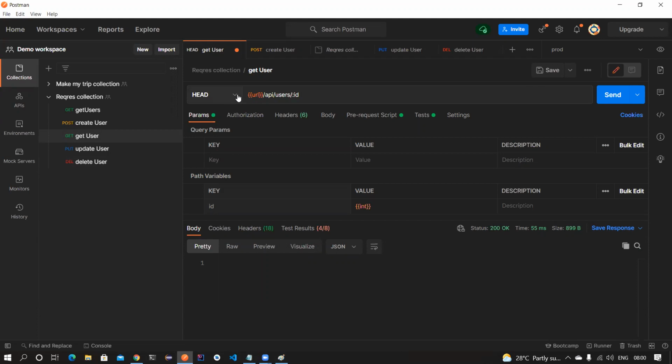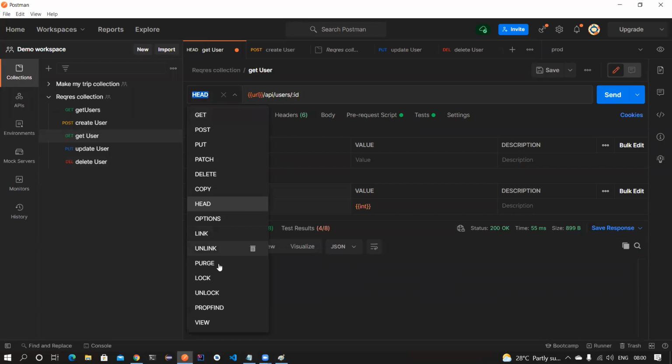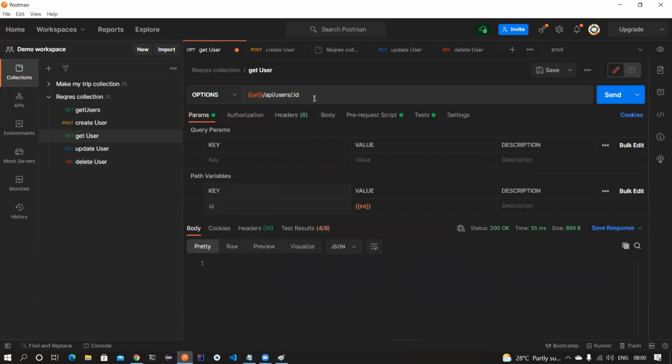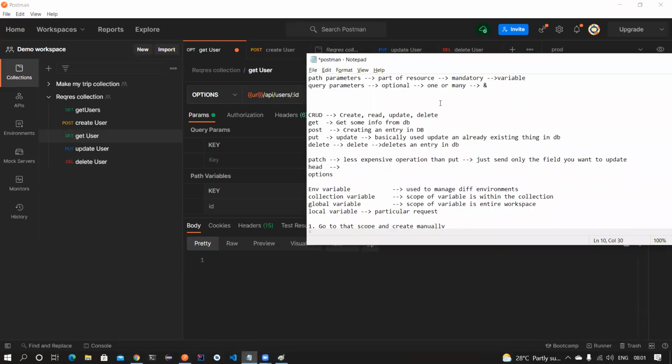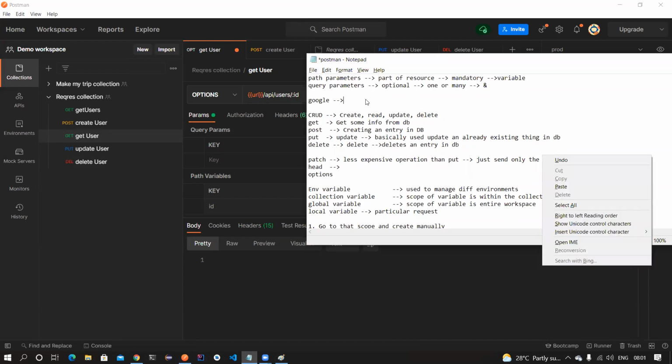Okay, got it? Now there is one more thing that is called as options. Maybe if you do an options request, I don't know whether this API will support that, but this is not supporting it. But what it will do is basically it will give you back what all the operations that it supports. Let's say Google server. Google is a server. What all things that it supports?